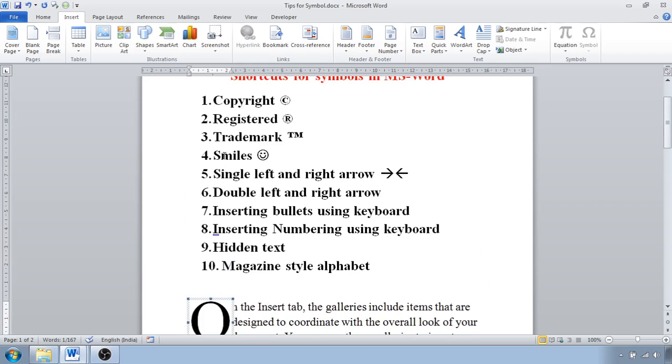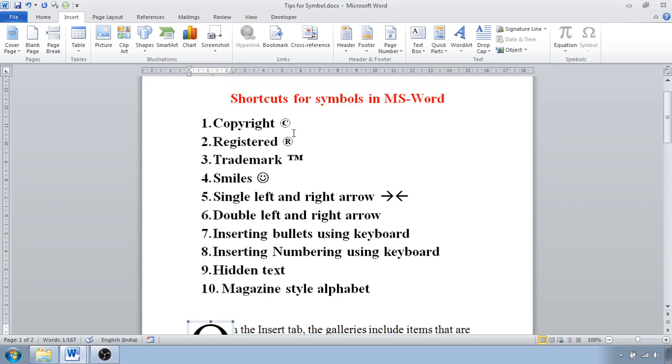So these are a few tricks, tips and shortcuts to insert symbols in MS Word, which we require frequently if we are working on documents, and it's very useful. It saves our time and the efficiency of our work will increase. Thank you.